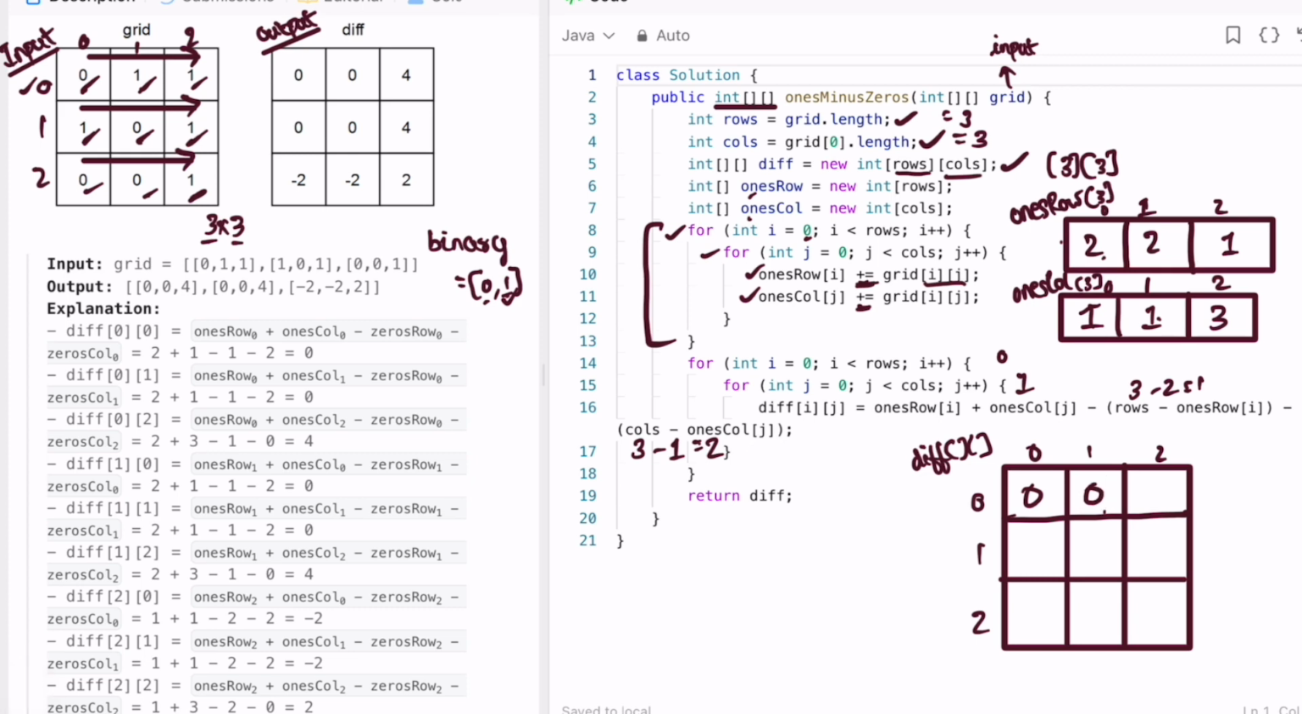And let's calculate again. i is 0 and j is 2, 0 is 2, and this is 3, and this 3 minus 0 is 2, and 3 minus columns of 2 is 3. So this will give you 1 and this will give you 0. So minus 1 minus 0. So 5 minus 1 is 4. And we start a new iteration.